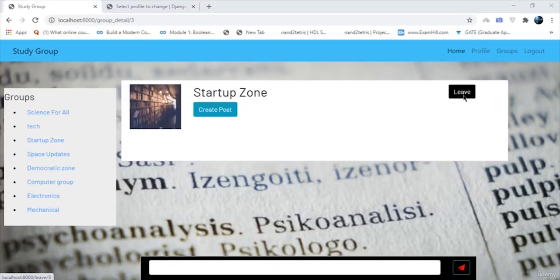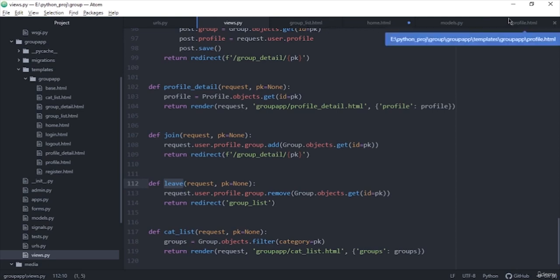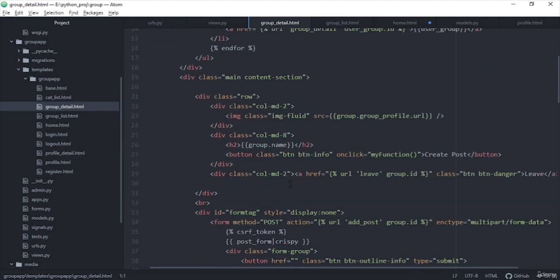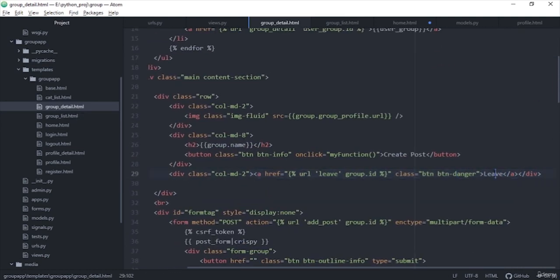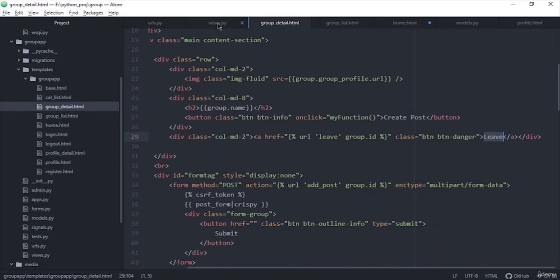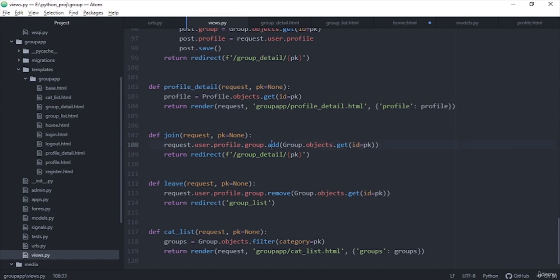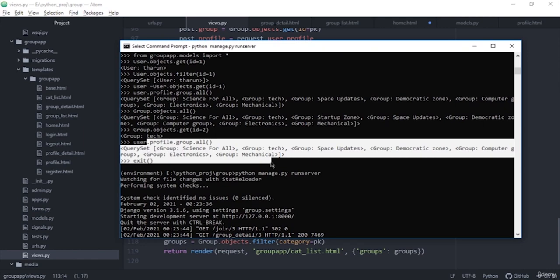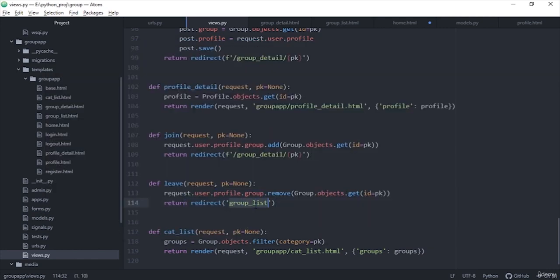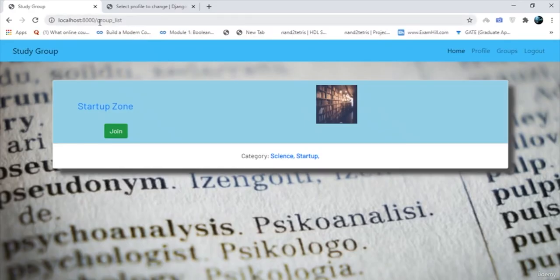If I press the leave button in this group detail, I'll come to the group detail later on, but I'll just show how the leave button works. So you're just having this leave button here, right? Now I click on it, and this will execute this function. Like adding the group, we're just removing the group. So we just got the group information, and user.profile.groups contains this information, right? So we're just removing the group name from this list, and then we are redirecting him to the group list, which is this page.